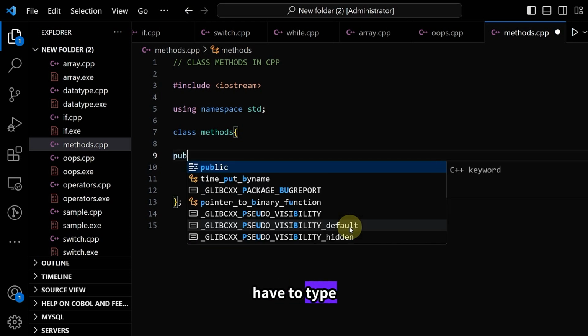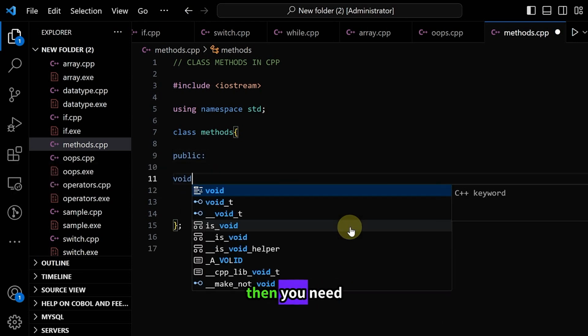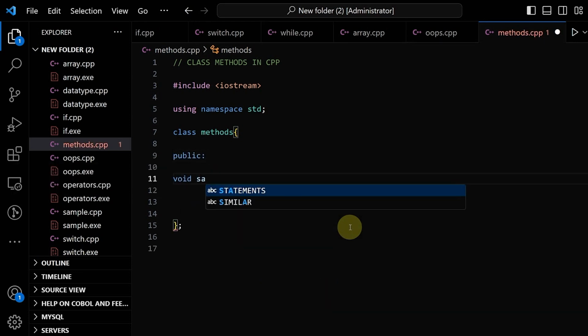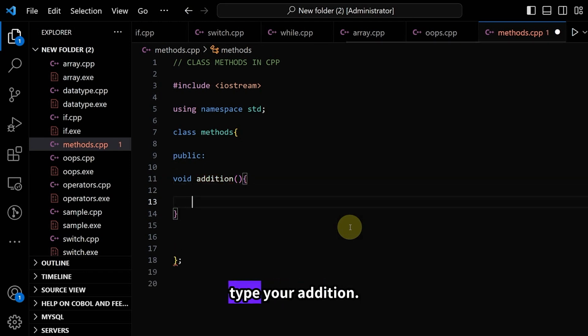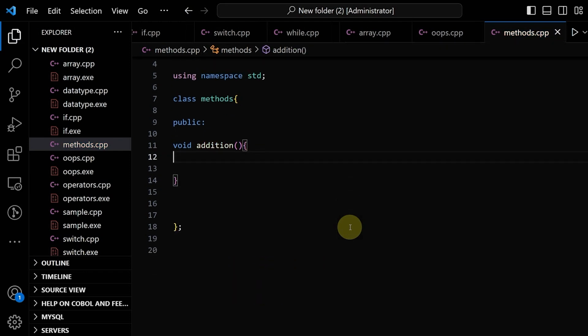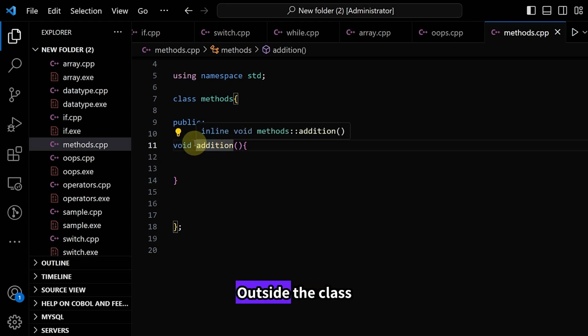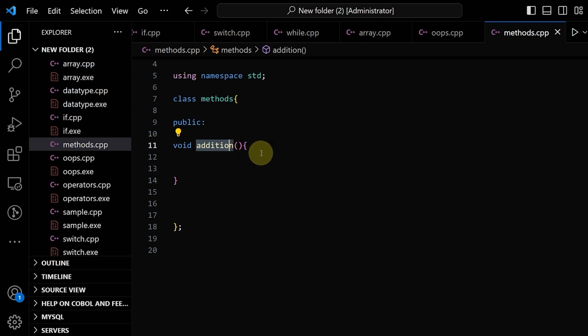For that, you have to type public colon, and then you need to type the name of the method. You have to type void addition of. Inside the curly bracket, you can type your addition. So the function is public. Everyone can access that function. So if you type the function as private, only inside the class that can be accessed. Outside the class, we cannot access.